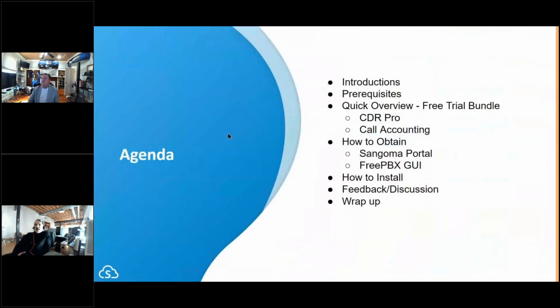Just some brief introductions. First and foremost, we're going to cover some prerequisites for the system. We'll talk about CDR Pro and Call Accounting, which are the two modules from the free trial bundle that we're working on today. We'll cover the two ways to obtain that module. We'll talk about the Sangoma portal and also the graphical user interface for FreePBX.